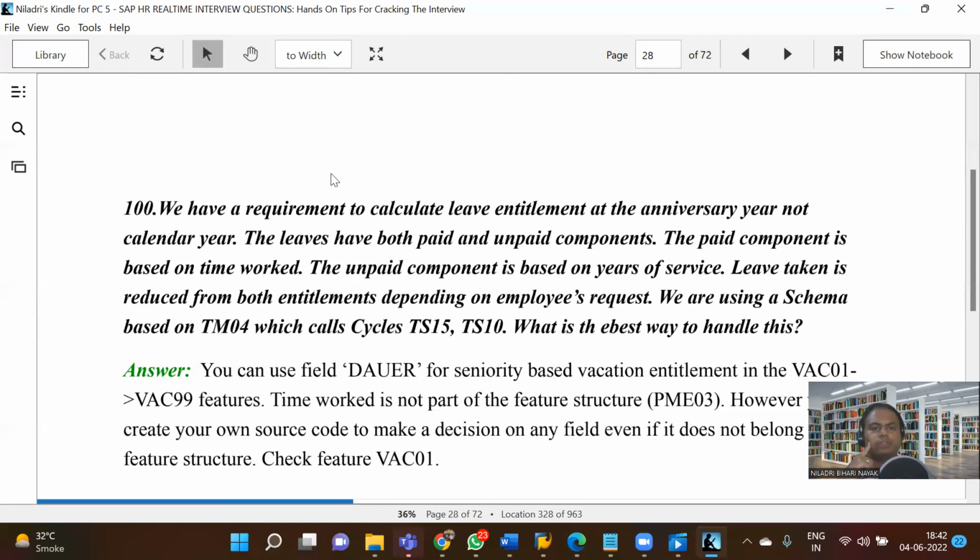So we have a question. We have a requirement to calculate the leave entitlement for the anniversary year, not the calendar year. The leaves have both paid and unpaid components. The paid component is based on the time wage type. The unpaid is based on the number of years of service. So it's a little tricky, scenario-based question. Leave taken is reduced from both entitlements depending on the requests. We are using a schema. What is the best way to handle this?